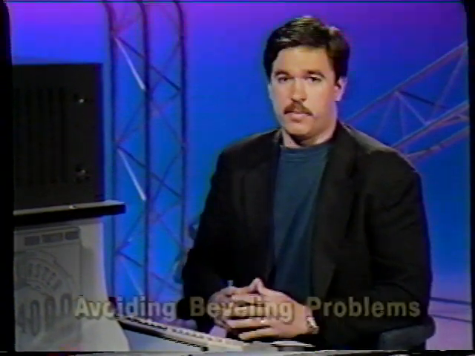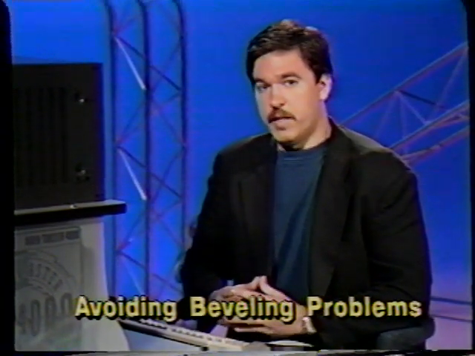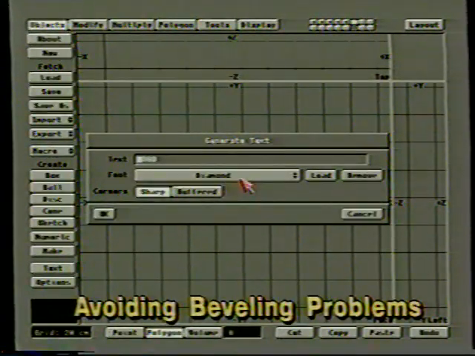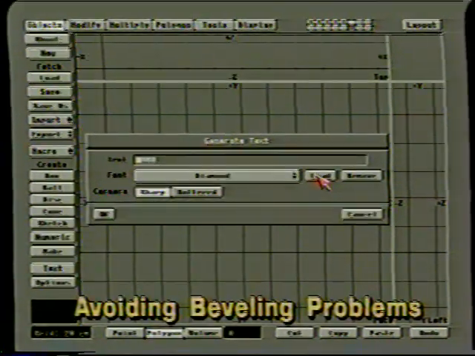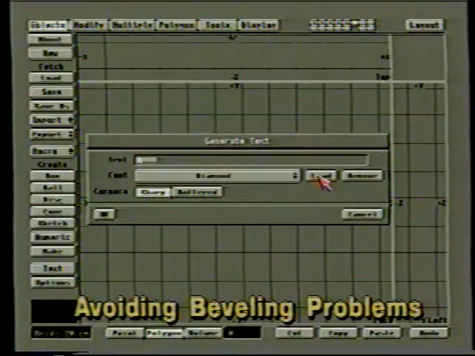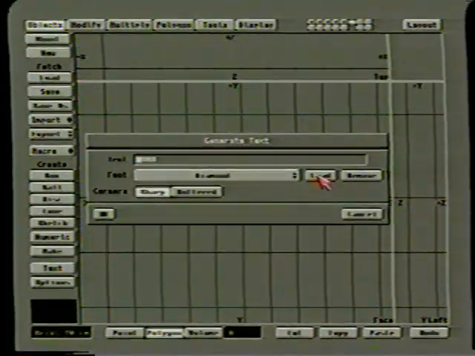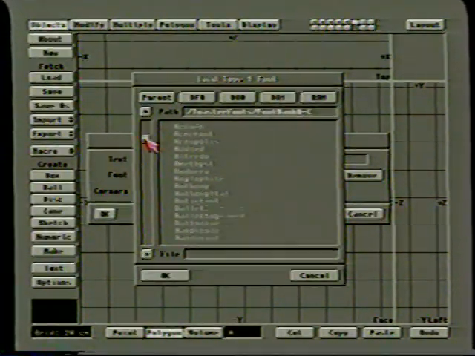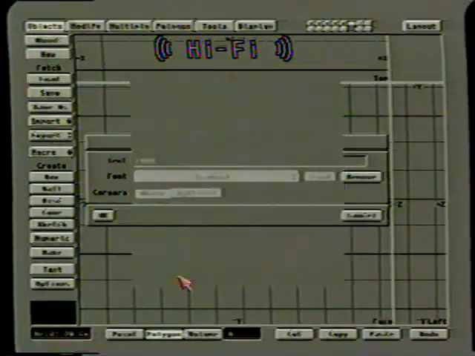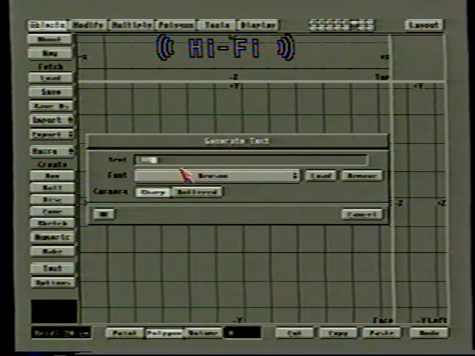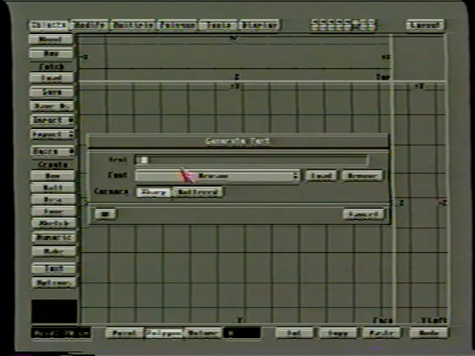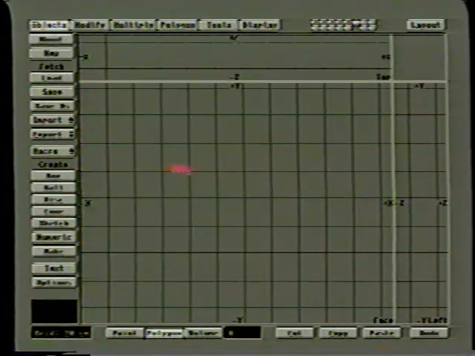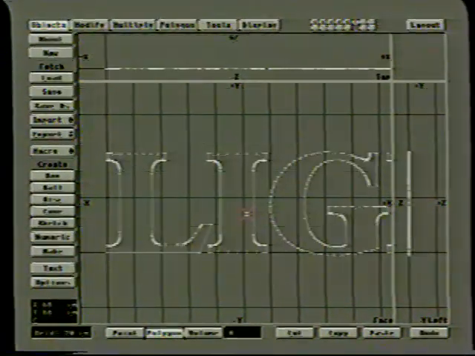So now we need to talk about some of the problems that you might encounter when you're beveling. And for that I'm going to choose a new font, go back to the text, and I'm going to select, just for example here, a very ornate font, one with lots of curved edges and things like that. And I'm going to use the Benson font for that. I'm going to type in a new logo here. Just type in Lightwave. And we're going to bevel this.